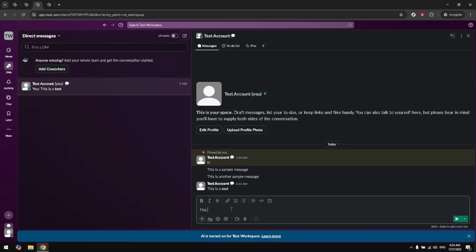Once your message is typed out, highlight the specific text you want to italicize. You can do this by clicking and dragging your mouse over the text, or if you're using a keyboard, hold down the Shift key and use the arrow keys to select the portion of text.